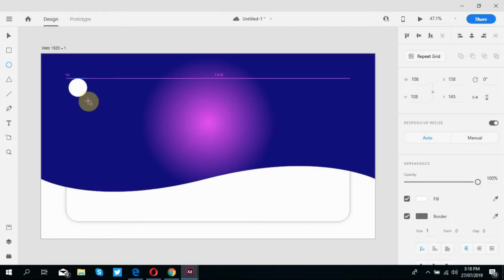There we go. Oh, it's too big. Reduce it a little bit. Yeah, this size is okay for me, so I'm going to click on this one and hit Ctrl D to make a duplicate of this one. I'm going to put it in the center like this.